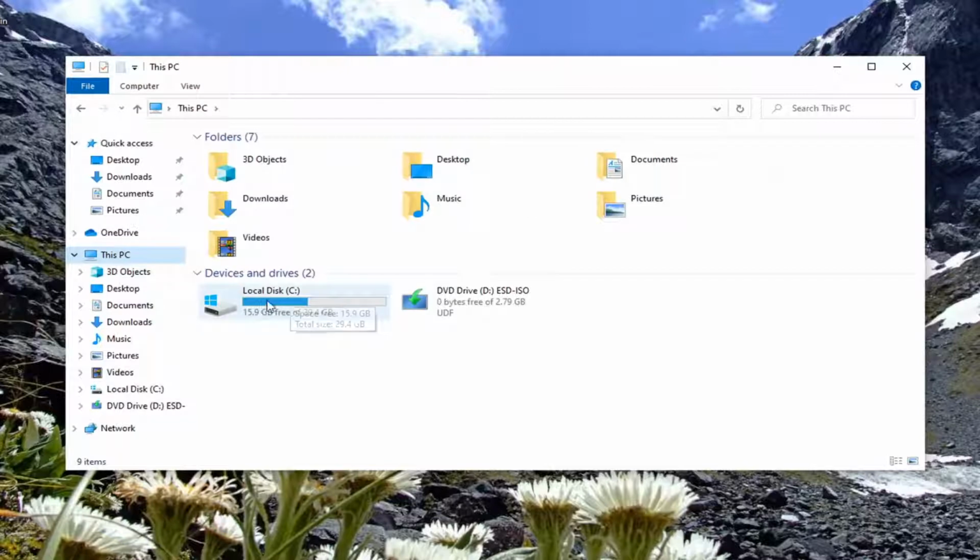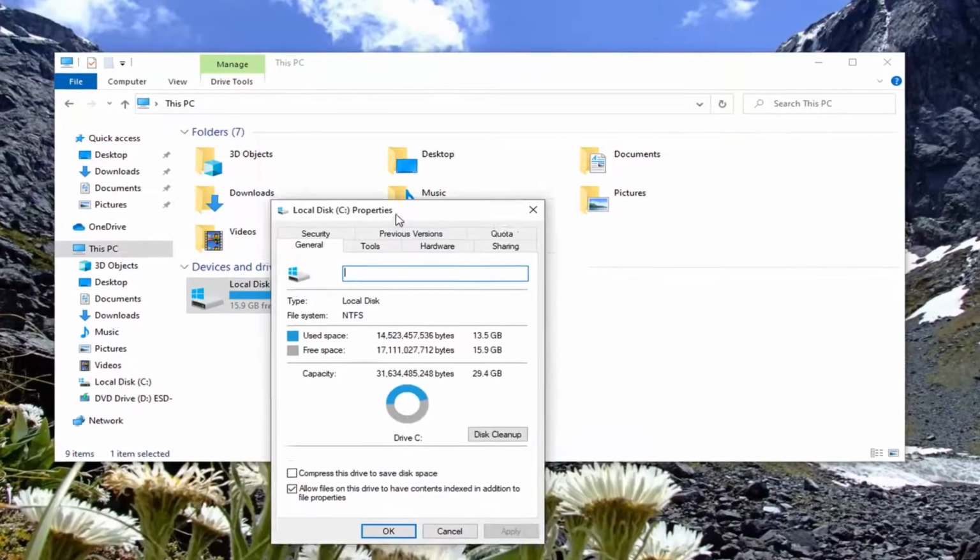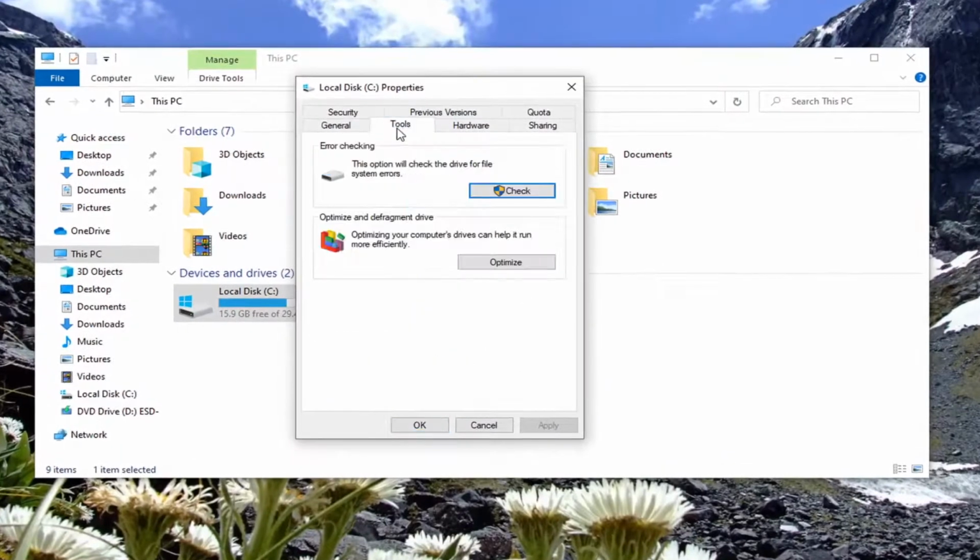And now right click on the local disk where Windows is installed. Should be indicated as well by a little Windows icon above the hard drive icon. So go ahead and right click on it, and then select the option that says Properties at the bottom of the drop down. Select the Tools tab, and then under error checking, this option will check the drive for file system errors.